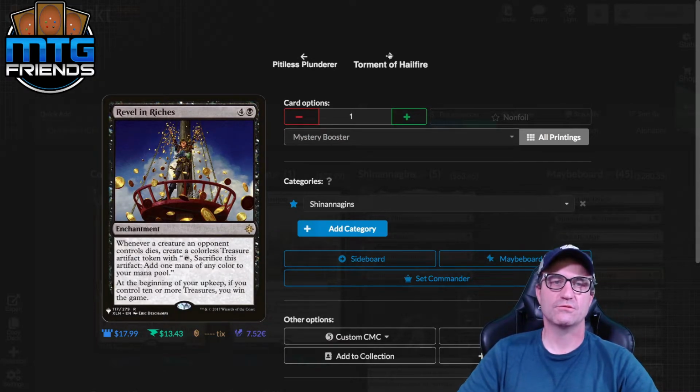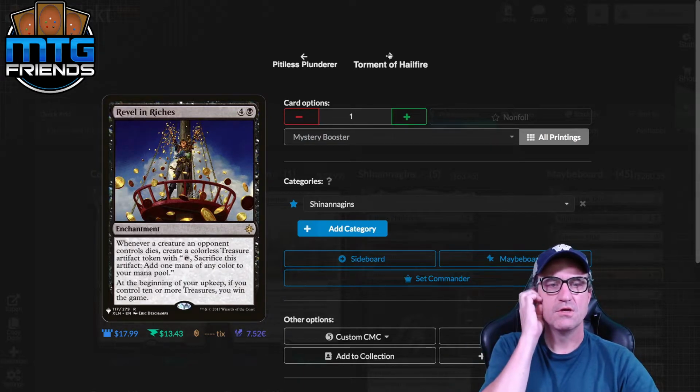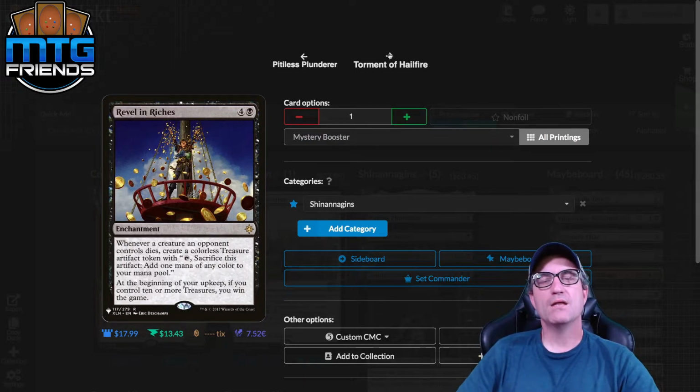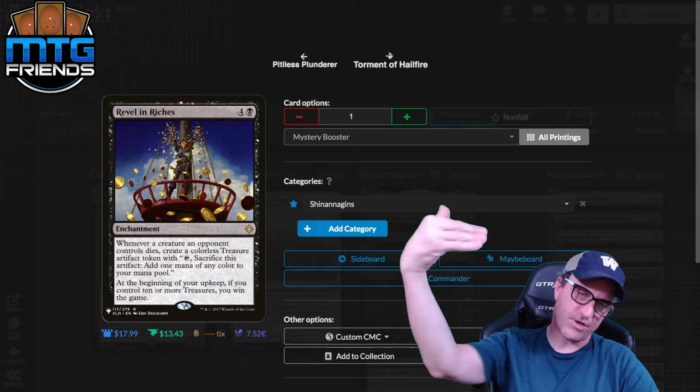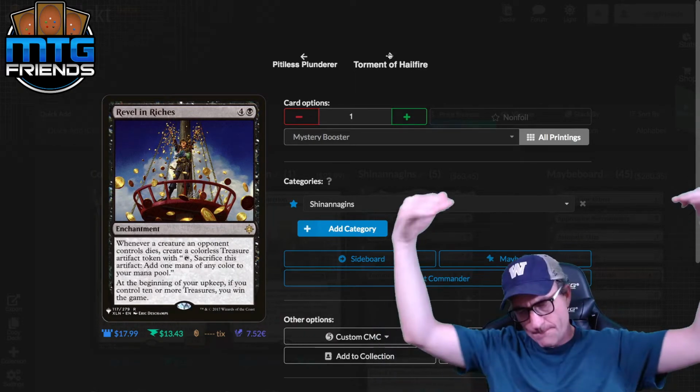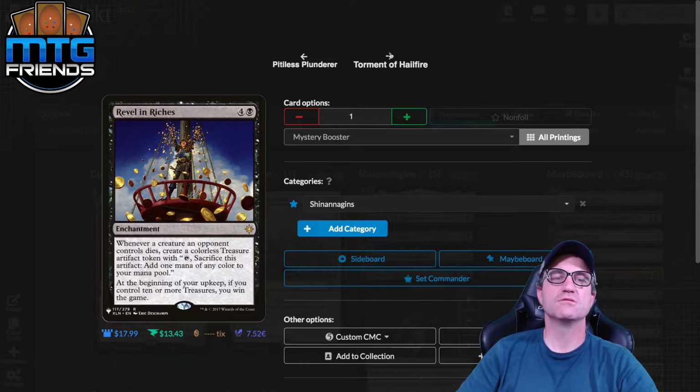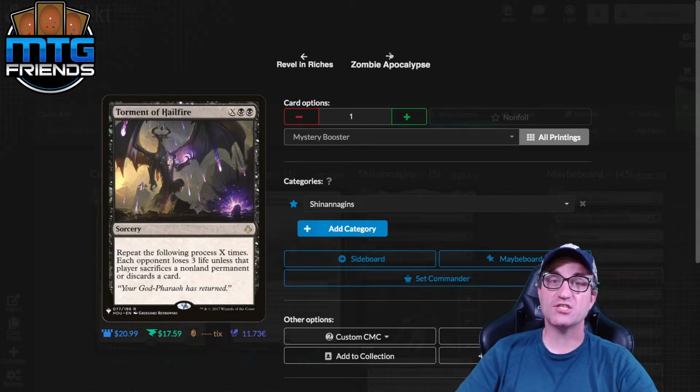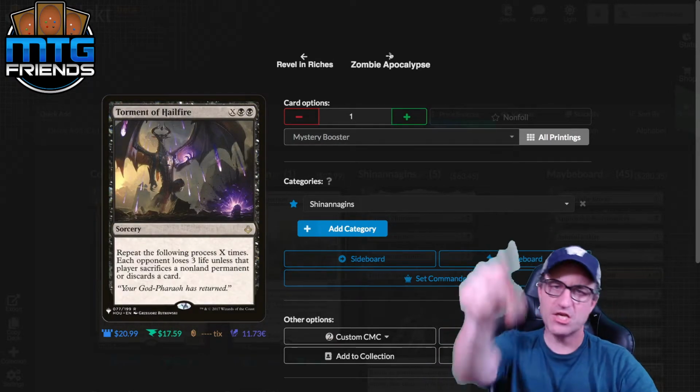Revel of Riches for 5. Whenever a creature an opponent controls dies, create a colorless Treasure token. Sacrifice for the color you need. But most importantly, at the beginning of your upkeep, if you control 10 or more Treasures, you just straight up win. Boom!